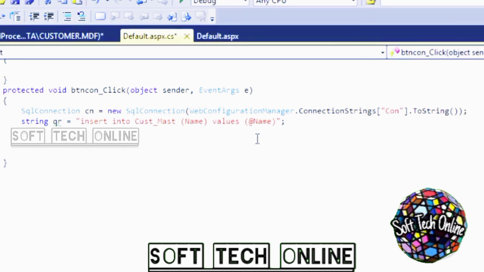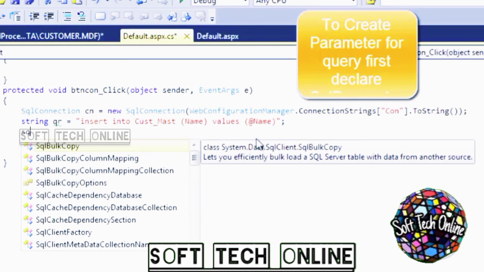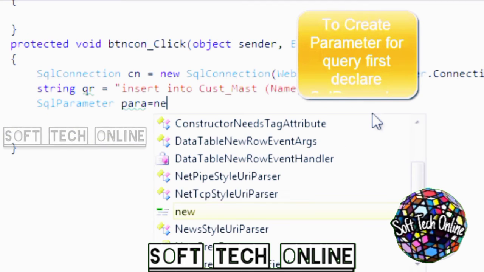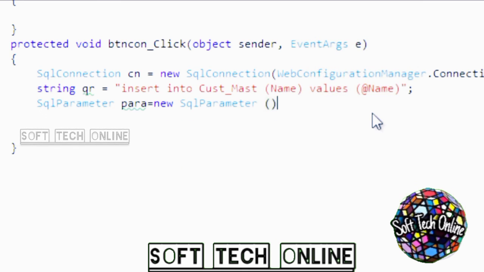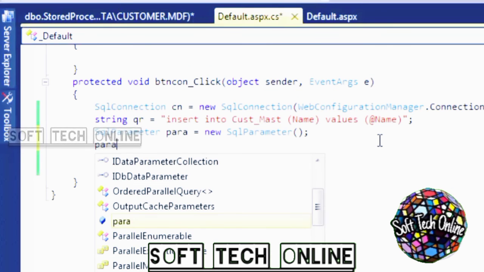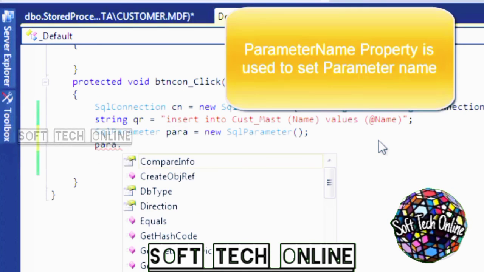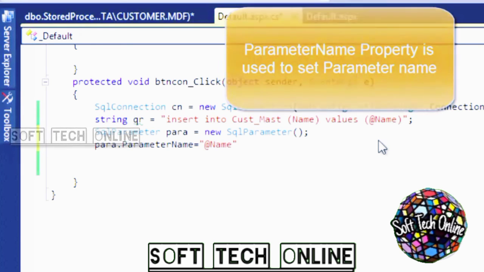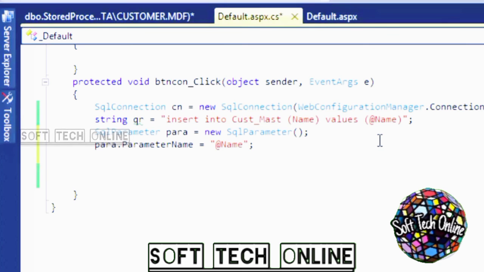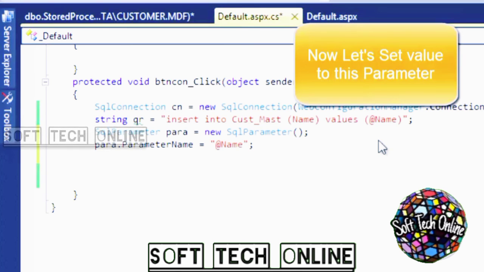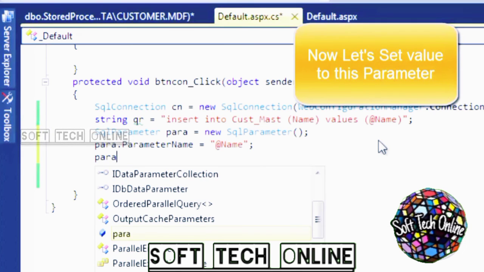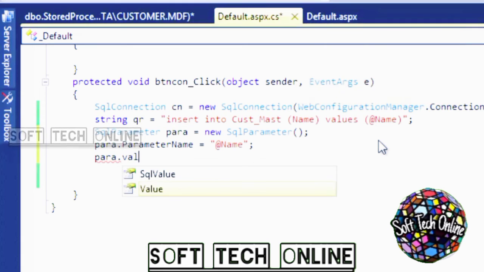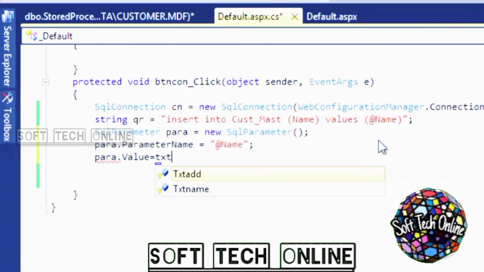So we are now declaring SQL parameter is equal to new SQL parameter. Now I want to give parameter name. So para.parameter name is equal to @name, which I have passed in query, and value to this parameter is given from the text box. So I am giving value to this parameter from txt name.text.